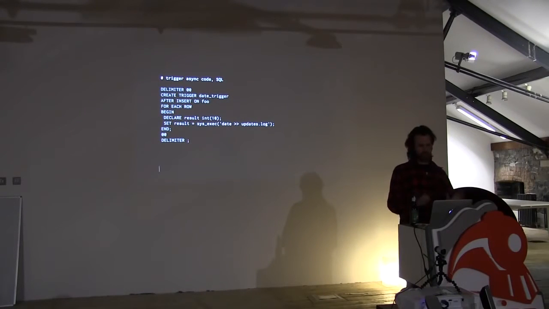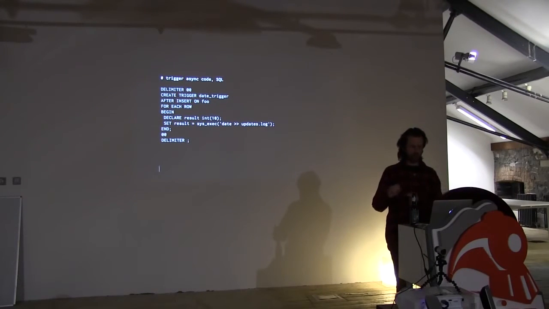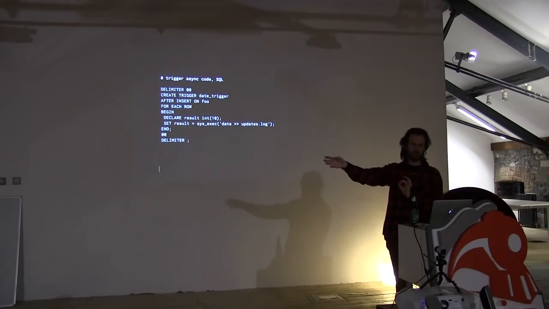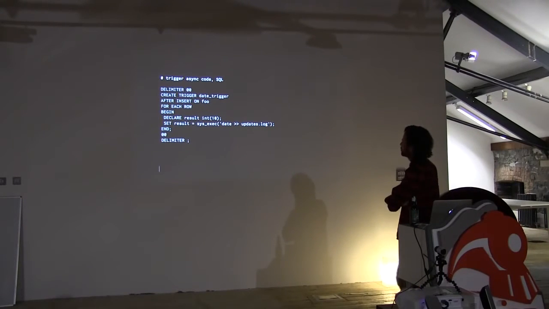So say you needed to trigger asynchronous code that goes across the network or something like that. Here's how you do it in SQL.